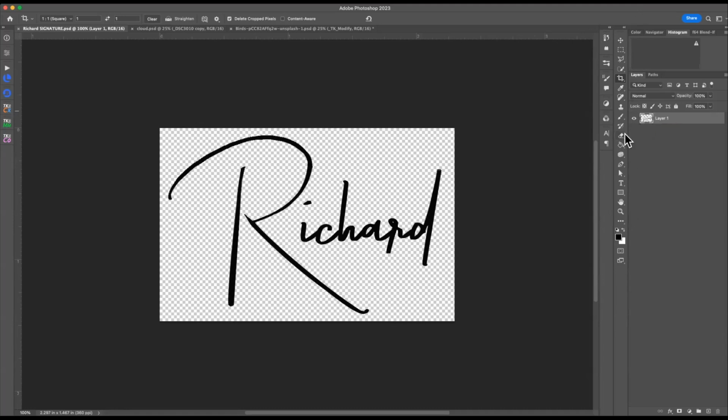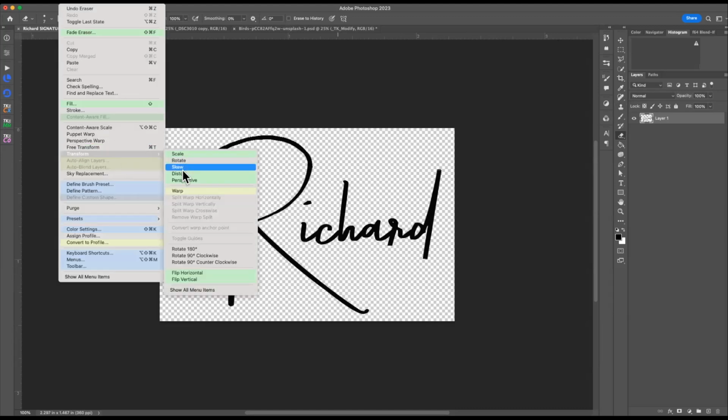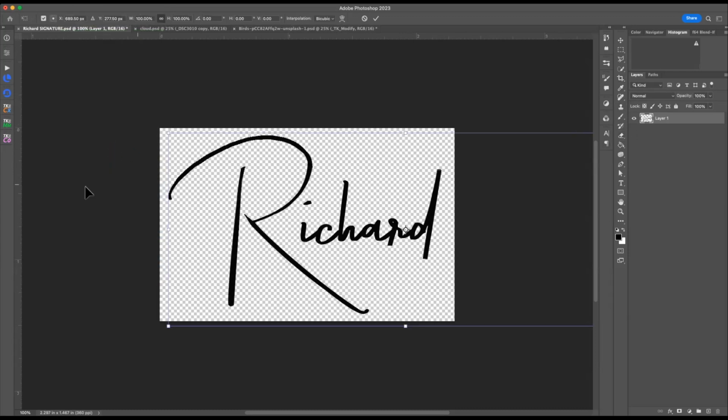For example, I can take my eraser tool and make this drop on the R a little bit smaller, and maybe this part of the D. So that looks pretty good. And then I can come over here with my edit tool, and I can use free transform, and I can give it a little.